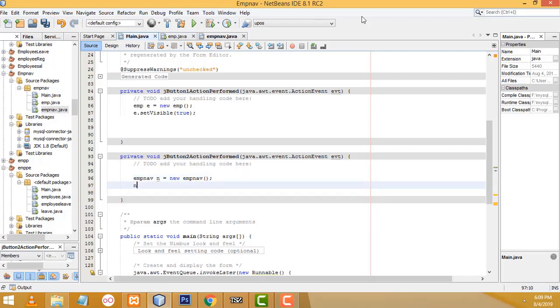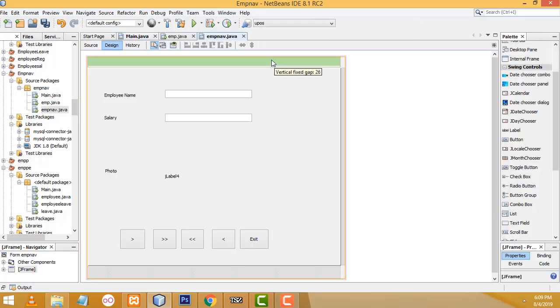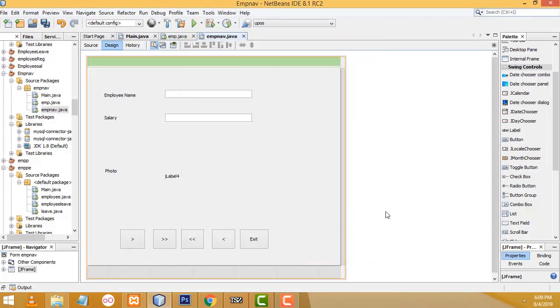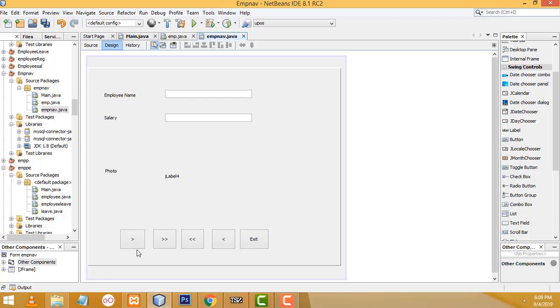Here we have to write n dot set visible true. Right, that's the thing we have to do. Now this one, select this form, right click, properties. Code generate syntax. Right. Now first one what I'm going to do is here.